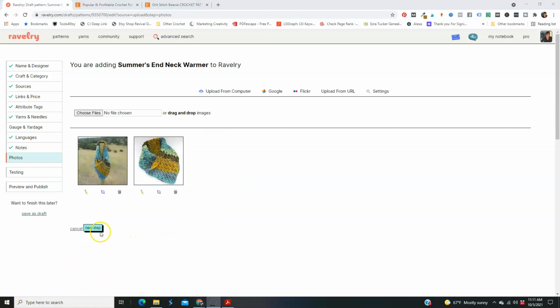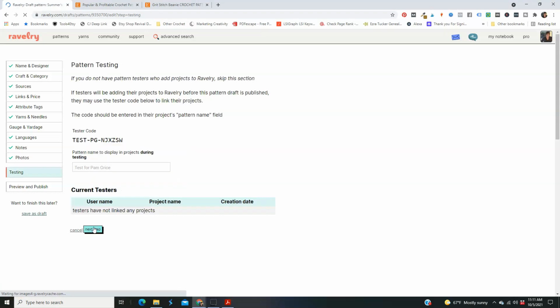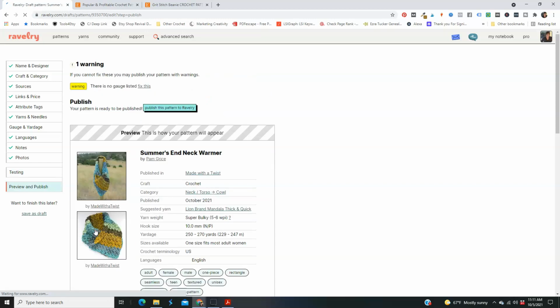Okay, now my photos are uploaded. We'll go to the next step. And it will just give us, this is for pattern testing. I don't actually use this, and you don't have to use it. We'll just skip it for now.